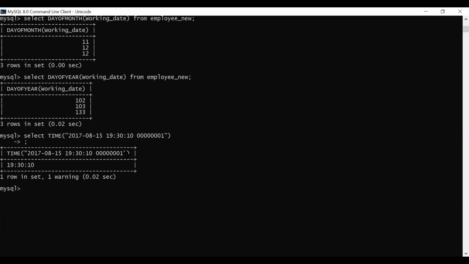Then if we want to select the current date and time, what we need to do is use the select now command. Through this select now command, it will retrieve the current date and time. Yes, in this way. So this is all about practical number 3. We have covered all aggregation functions and the date, time and now functions.